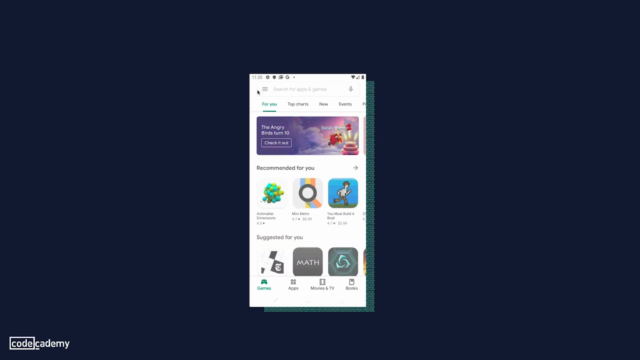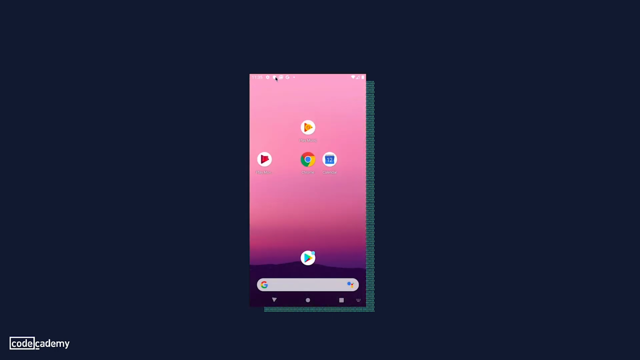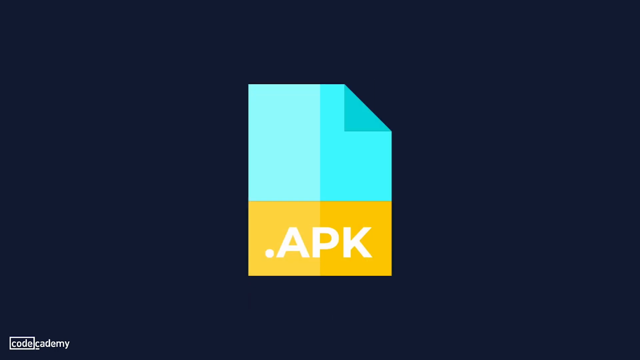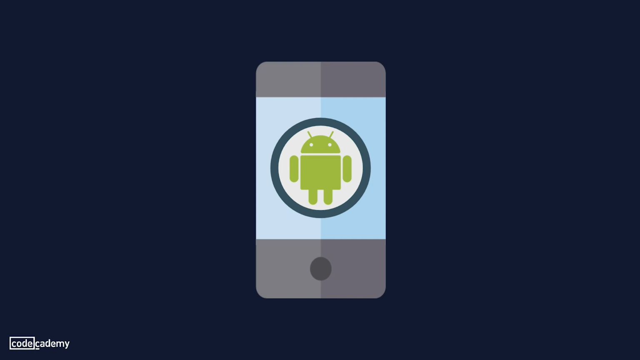You can also distribute applications outside the Play Store by sharing .apk files, which is the file extension for Android. These files represent complete Android applications that anyone can install on their device. One of the reasons for Android's massive success in the smartphone industry is its amazing set of developer tools and its developer ecosystem. It's exactly this ecosystem that we'll be leveraging going forward in the course.